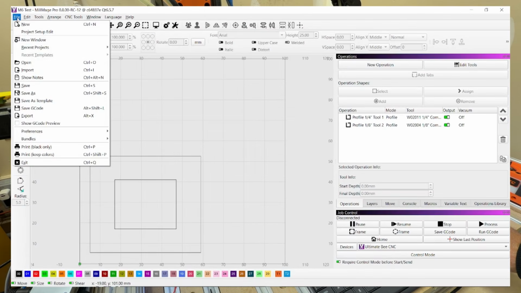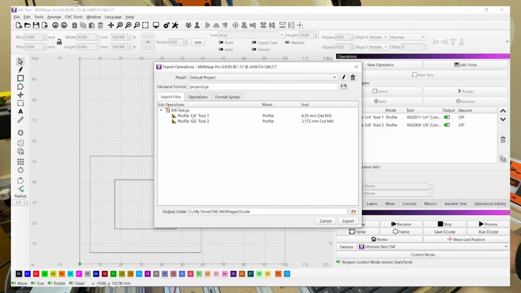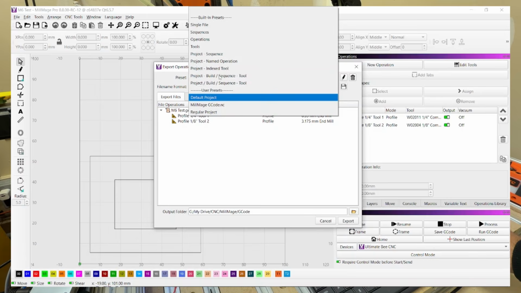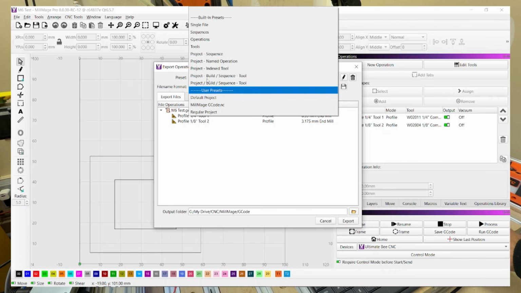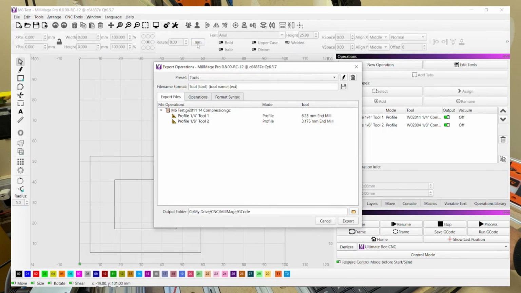So if I go into File and I say Save GCode, in this file I basically have two profile paths, one using a 1/4 inch end mill and one using an 1/8 inch end mill. So as part of the MillMage install, you can go to the presets and you can say something like built-in preset for tools. What this will do is it will break out and save a GCode file for each end mill. So this can be useful.